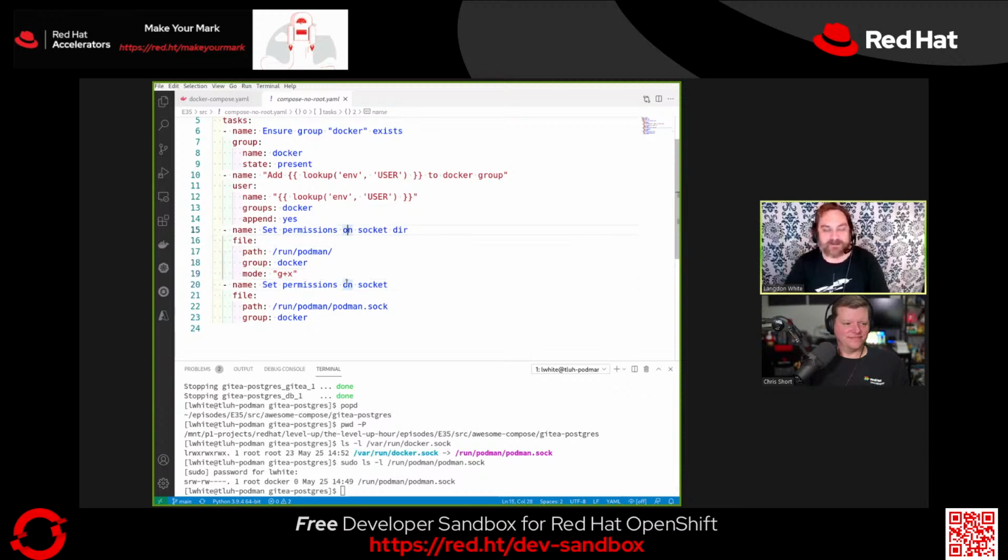So what I do is I set the permissions on the socket. Oh, sorry. The first thing I do is actually set the permissions on the directory that the socket is in, because there's no executable bit on it by default, or at least on my default install. And then I go and add the socket to the Docker group.